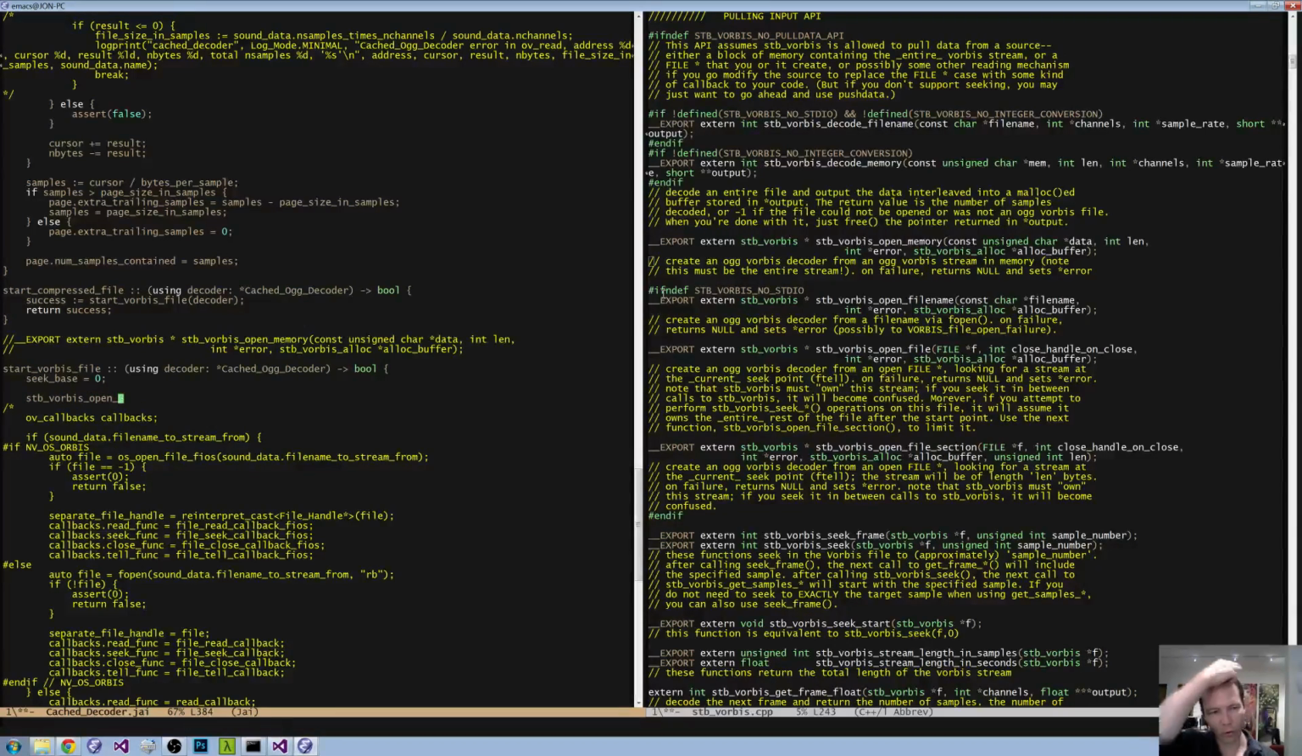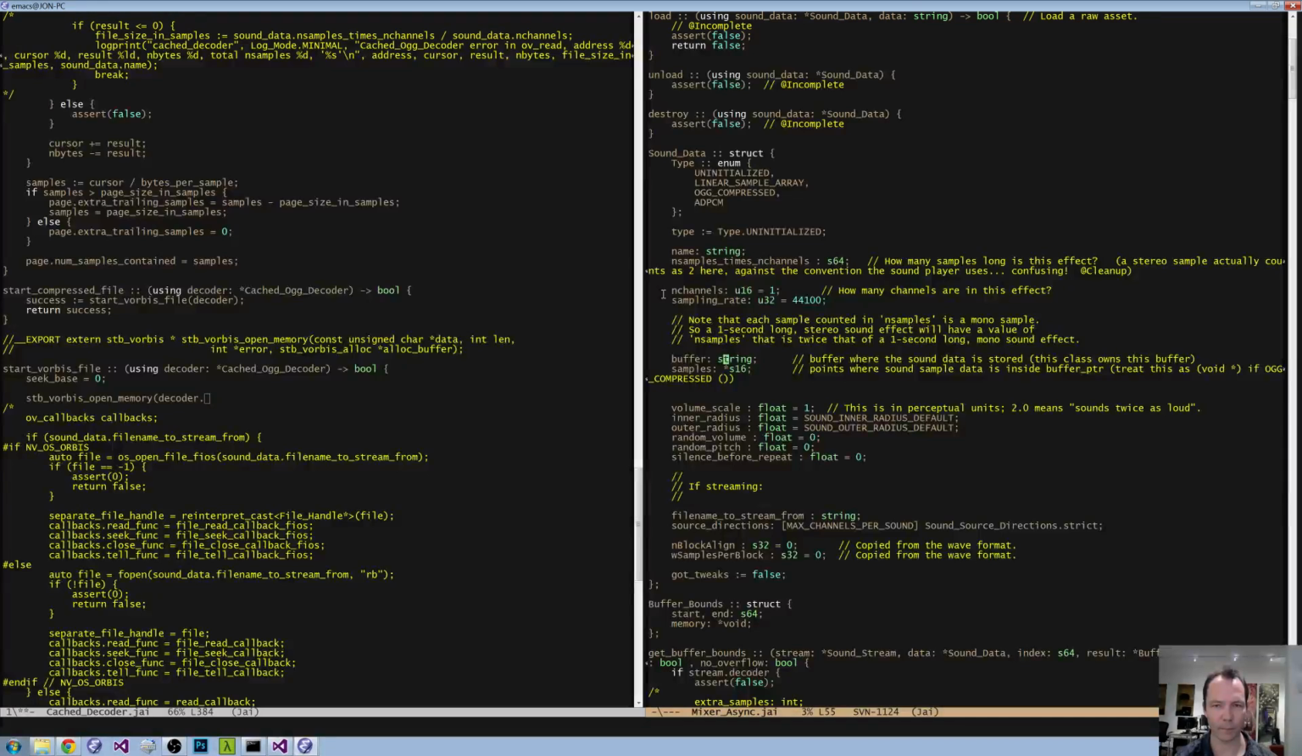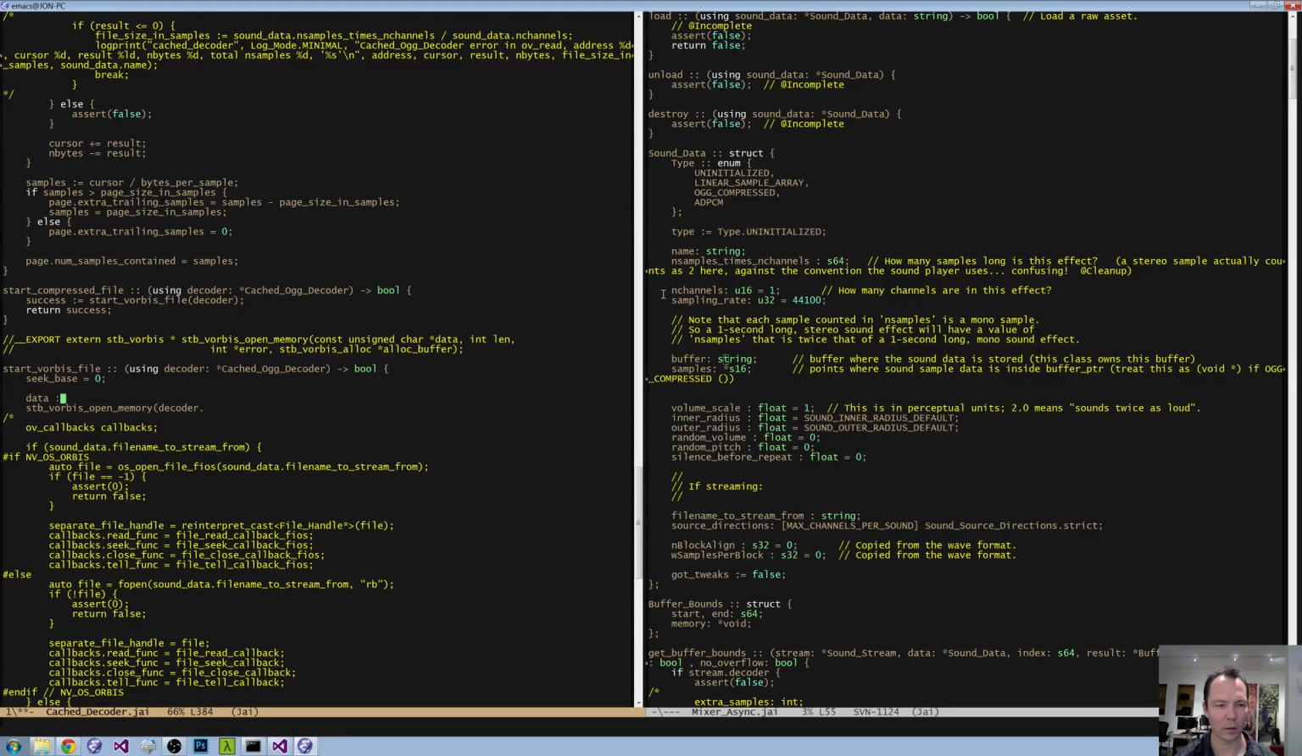Dude, we're going to be so much shorter than the Vorbis API version, the official one. It's going to be amazing. stb vorbis open memory, decoder dot, I forget, not decoder dot, decoder dot sound data.